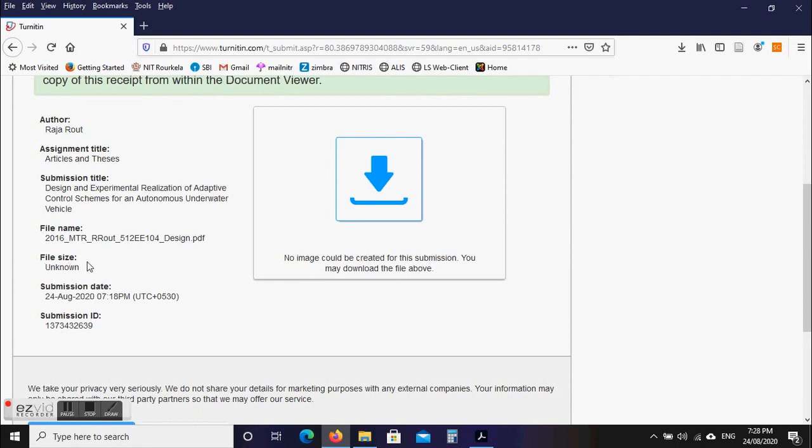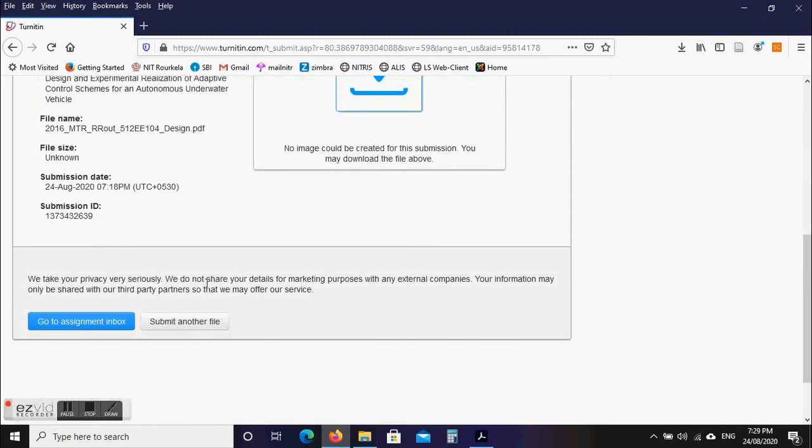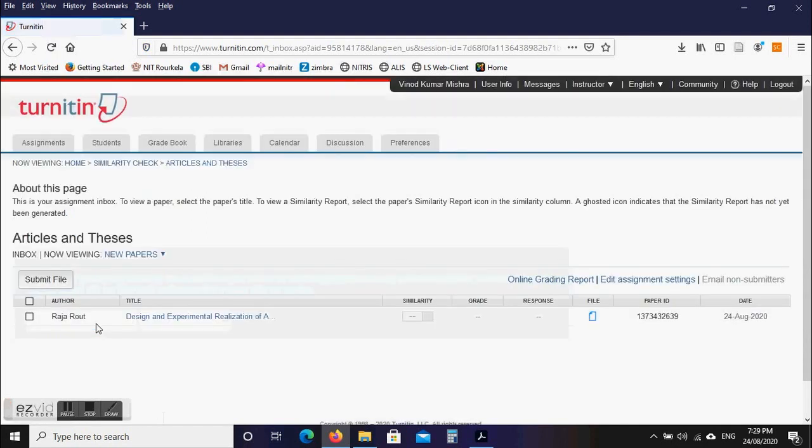Now you can see the details. The file size is unknown because it has not yet been able to upload this one, but the submission ID is given. So I will simply go to the assignment inbox, and now it has been uploaded, but the similarity result is still not showing because it will again take time. It is cross verifying, checking duplicates against a huge number of resources within the Turnitin server. So it will take time. You can just refresh the page.